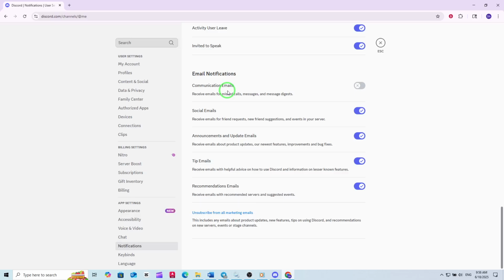And that's it. You've successfully disabled communications email notifications on Discord web. You'll still get important updates and messages directly in the app, but your email will stay nice and tidy. If you ever want to re-enable these emails, just follow the same steps and toggle the switch back on.